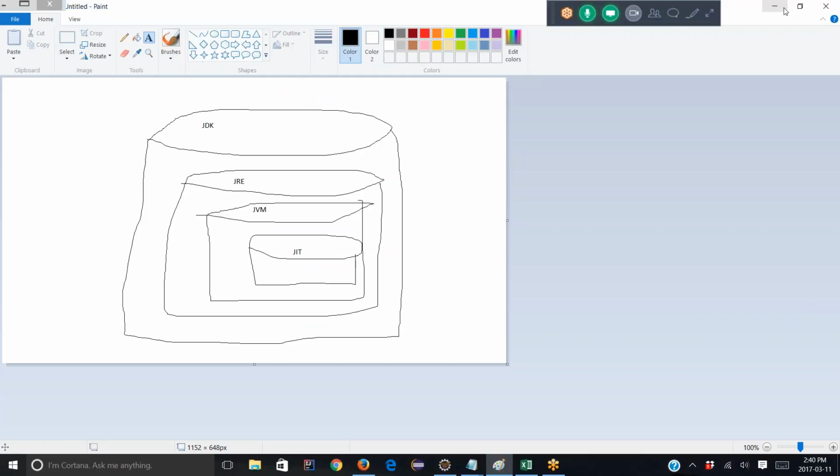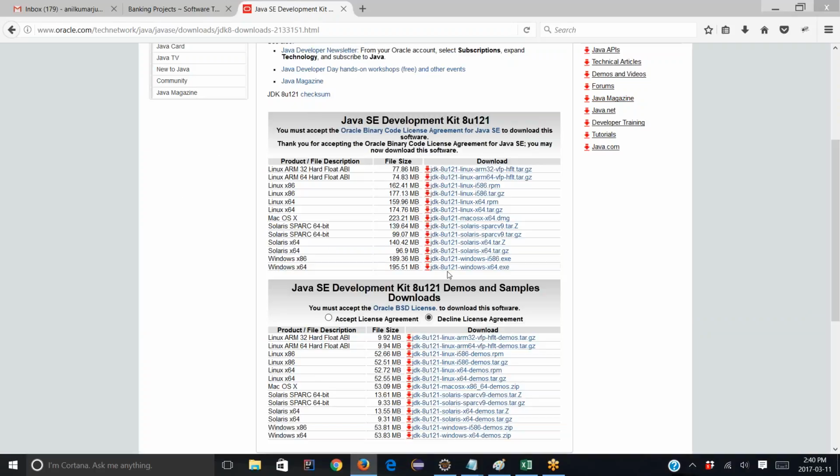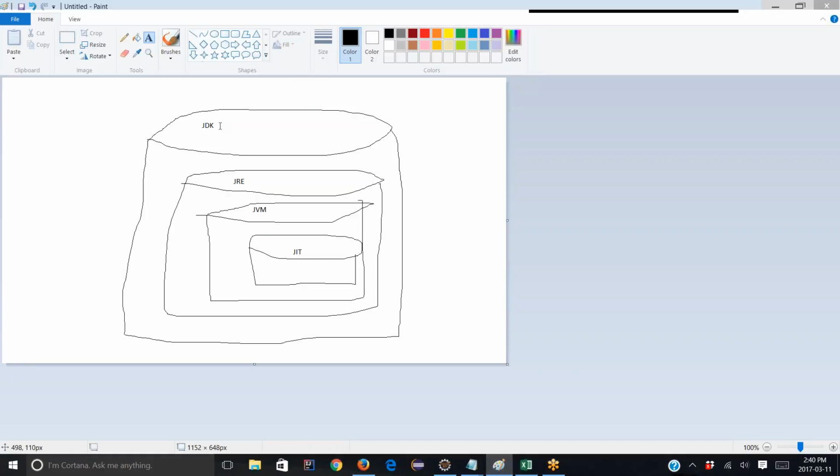Of which operating system? Which operating system of JDK is it? It is the Windows operating system of JDK. So it is Windows JDK, Windows JRE, Windows JVM and Windows JIT. What do you mean by Windows JDK? It will support only the Windows operating system. This JDK and this JRE and this JVM will support only the Windows version.